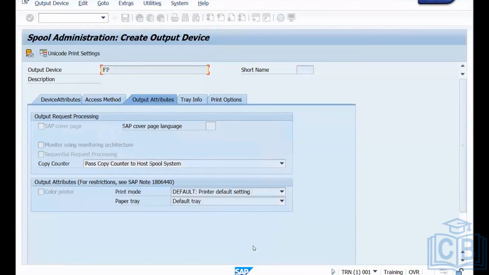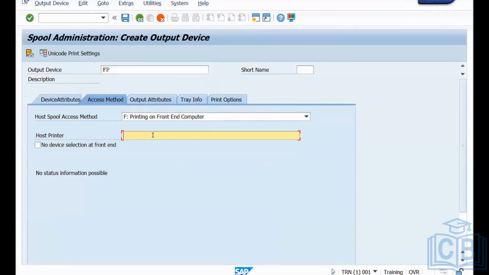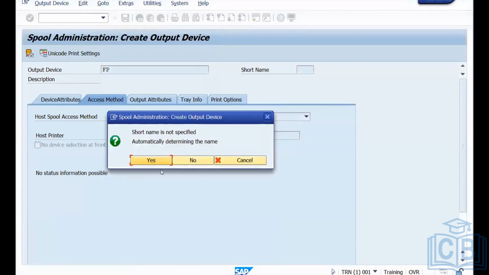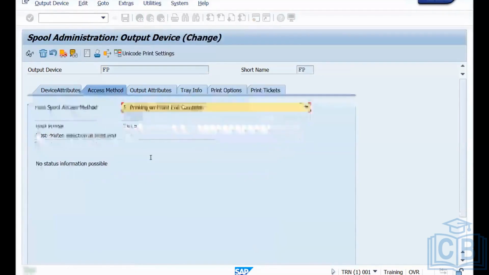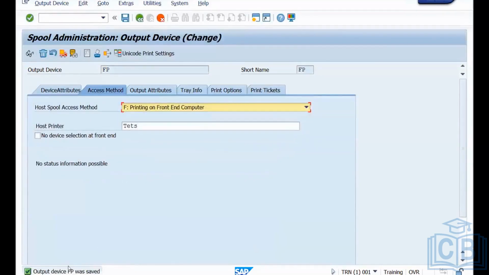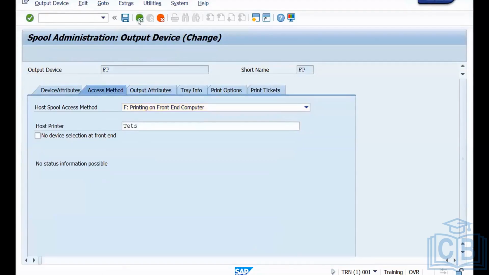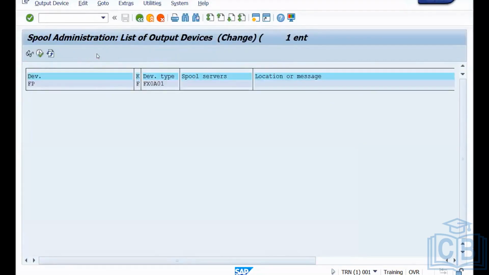Specify a host printer name. I have just given anything. I have created a printer FP. The FP printer has been created. The front-end printer got created. In the same way, we can create a remote printer, RP.